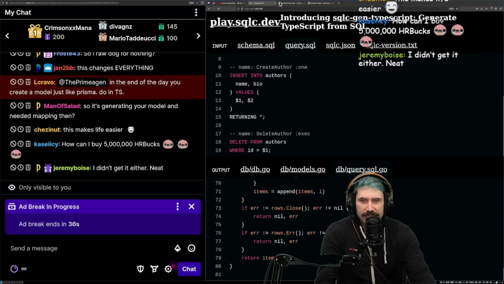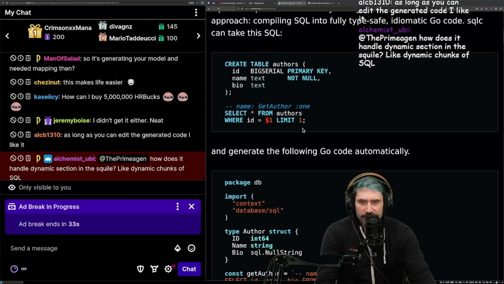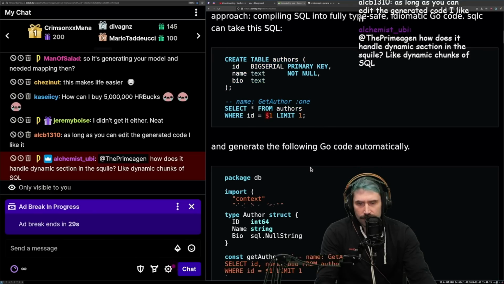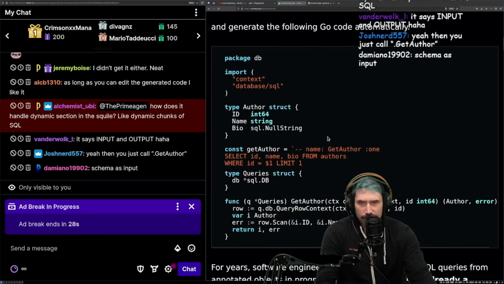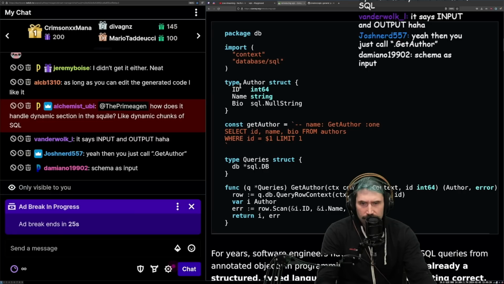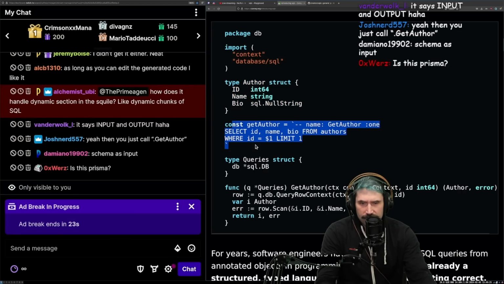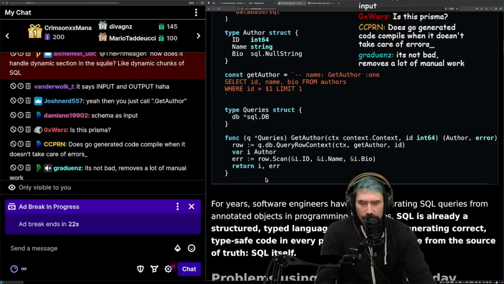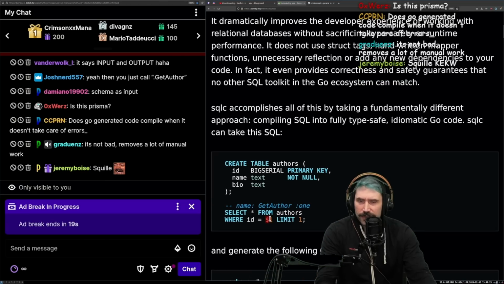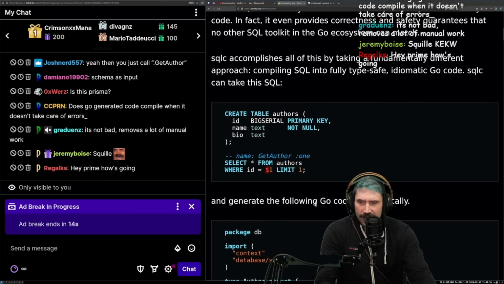I mean, these are very separate questions. Let's keep on reading this one because this is very interesting, because this generates the following code. Author struct, get author. Oh, I kind of like this. I kind of almost feel like I like SQLc. I almost like SQLc a little bit better.